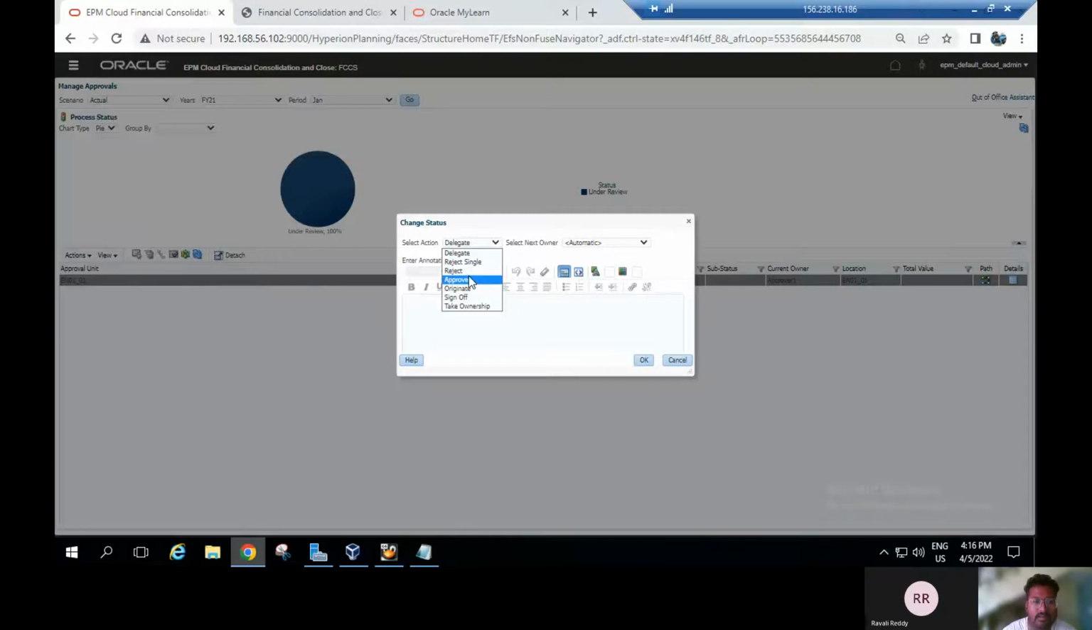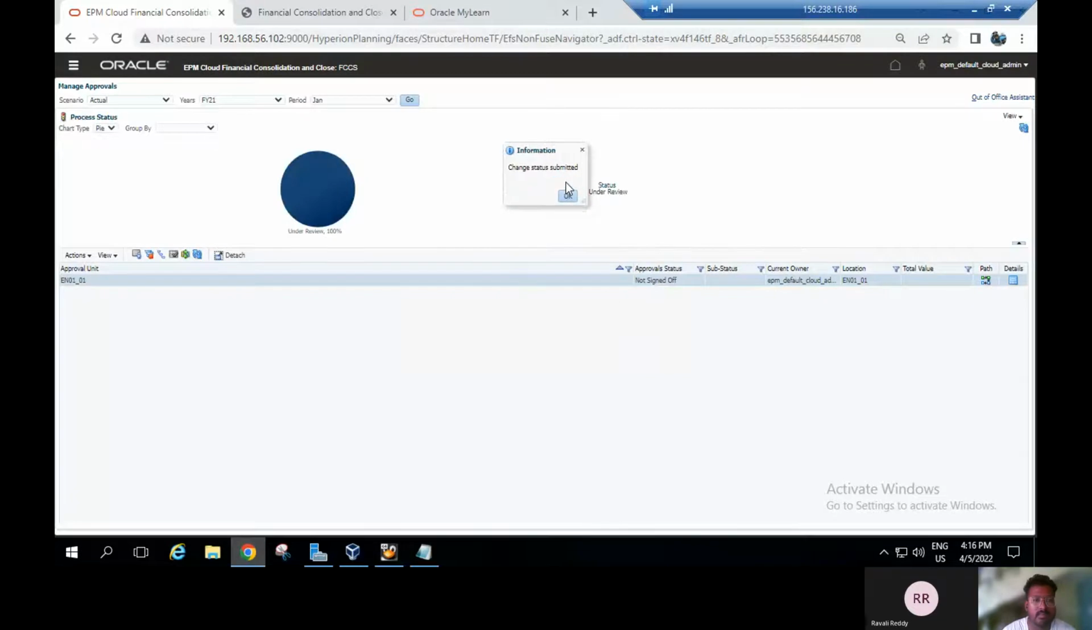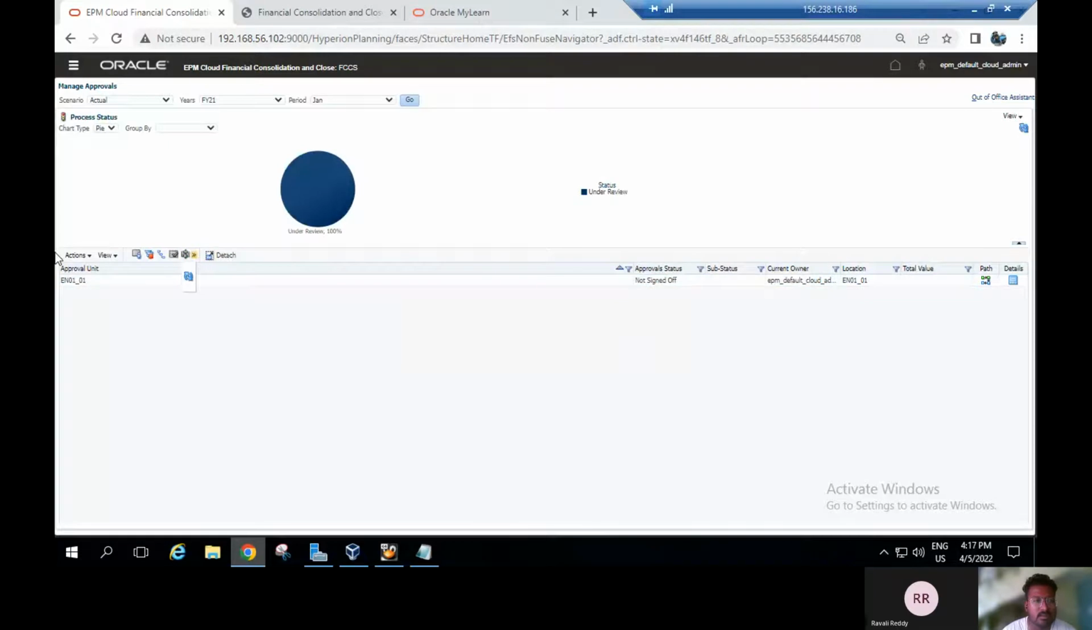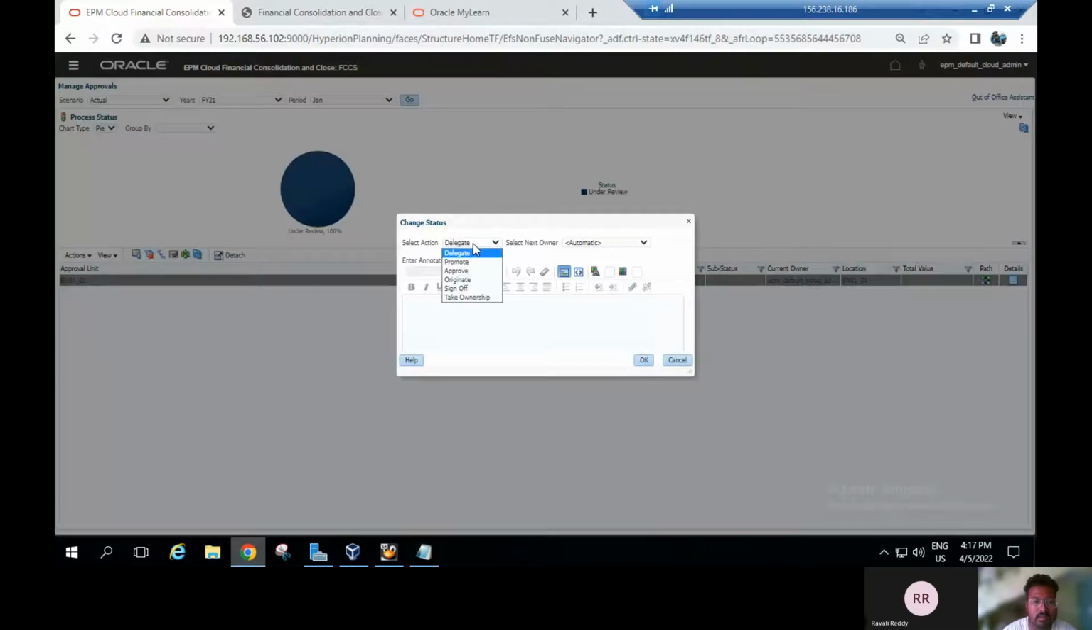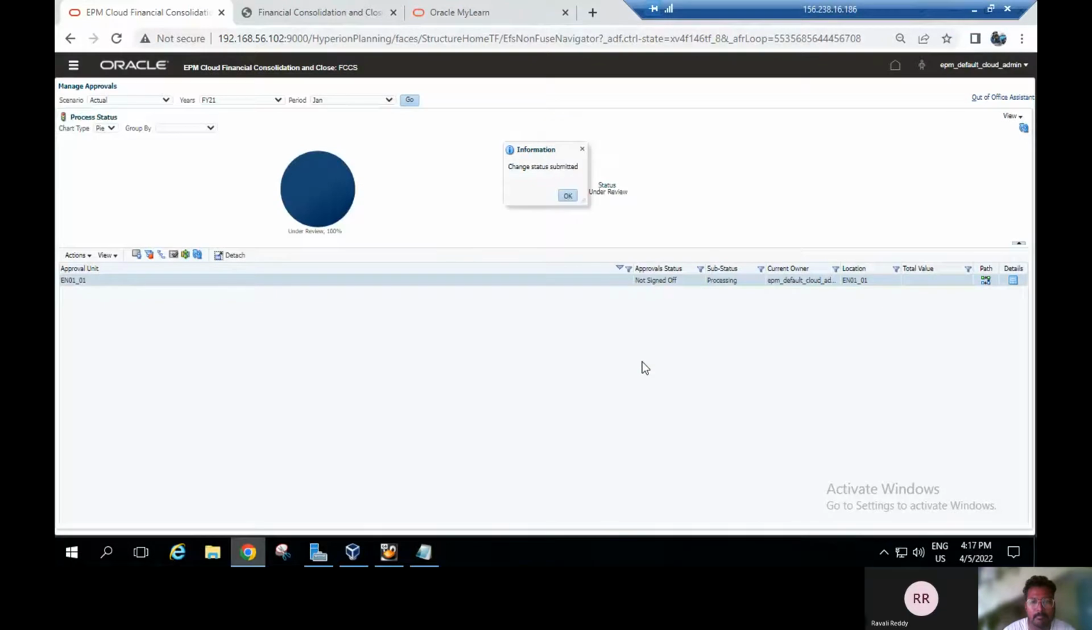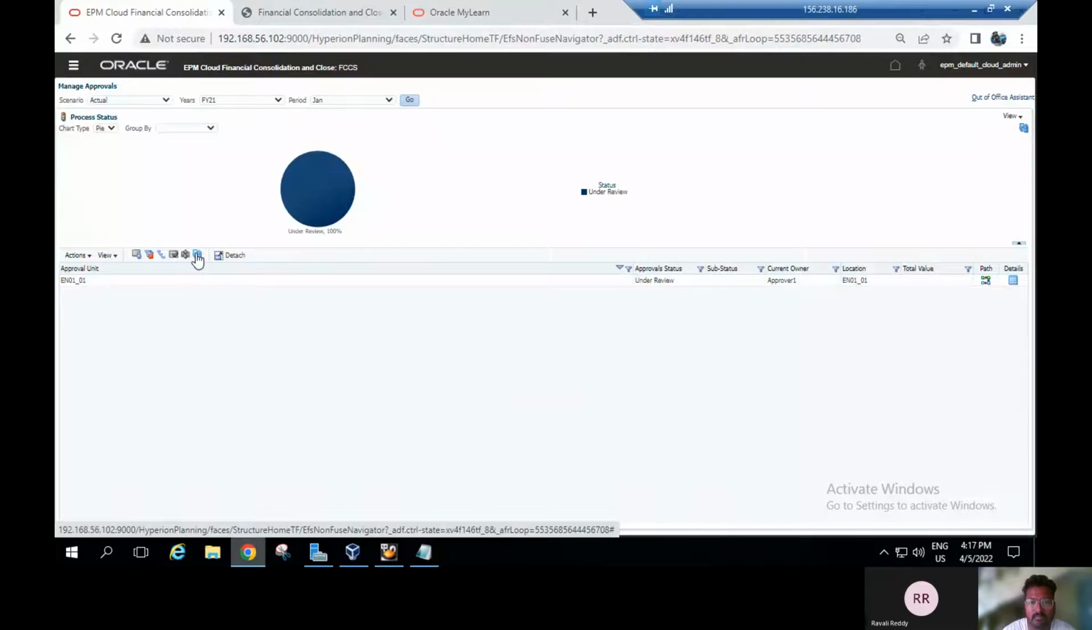first you have to reject it. Refresh, click on action. You have to select the particular data. Click on this and click on action, change status, click on promote and go. See the process status has been under review.